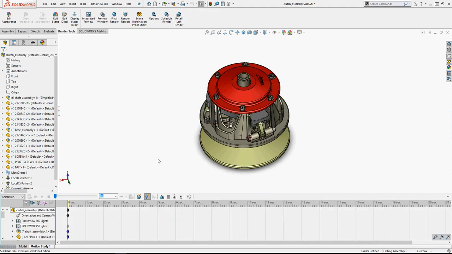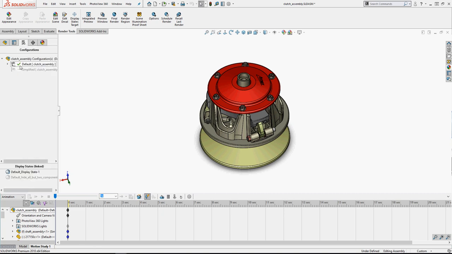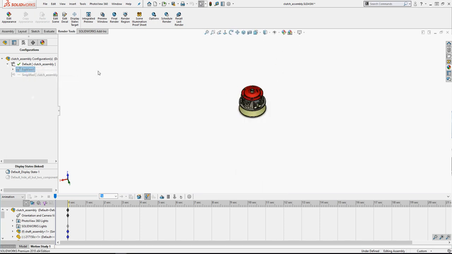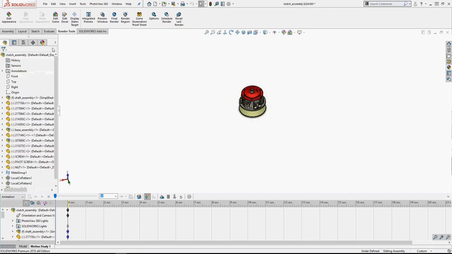All right, so if you're feeling like you're really pressed for time to create your animation, we have a tool here called the Animation Wizard. What that does is it will create the animation for you based on what you have in the assembly. And notice that I have an exploded view that's already been defined in this assembly. So I can leverage off this exploded view and include that in my animation. Right, so I'm going to click on this Animation Wizard.